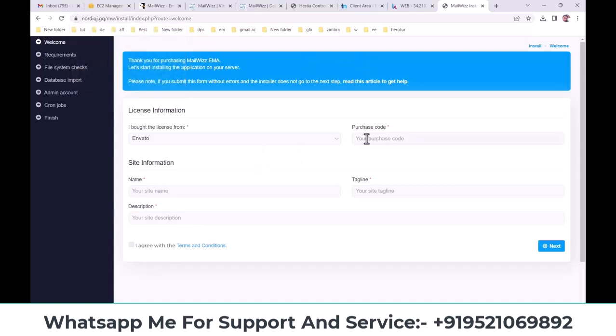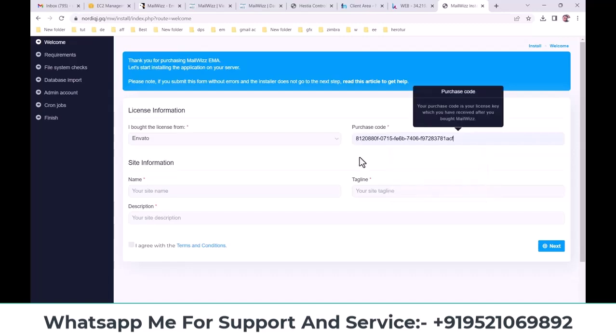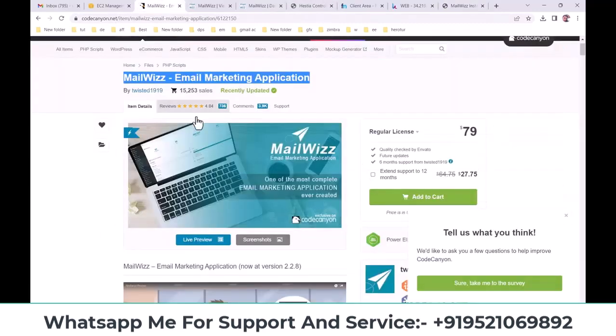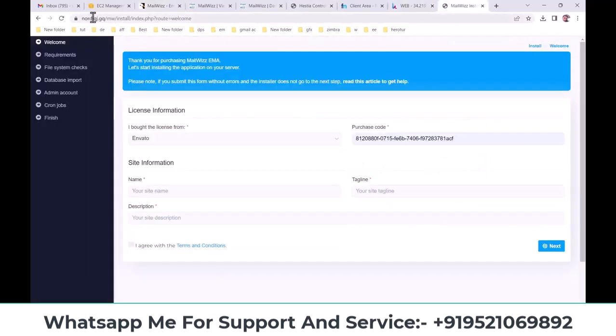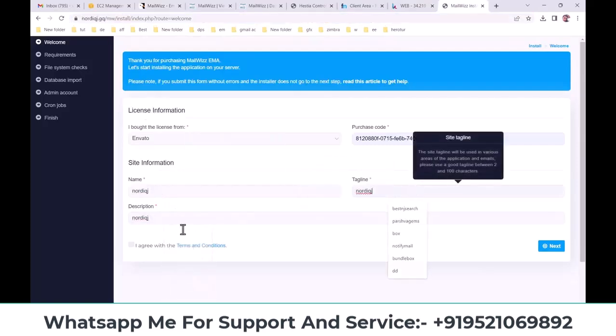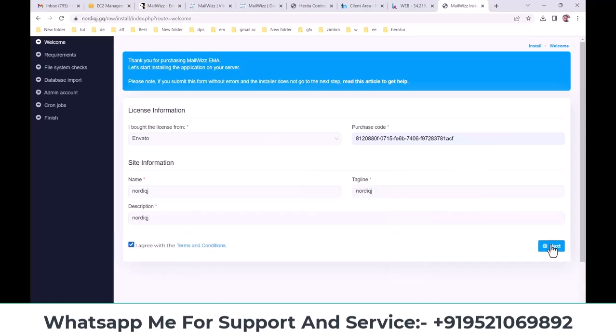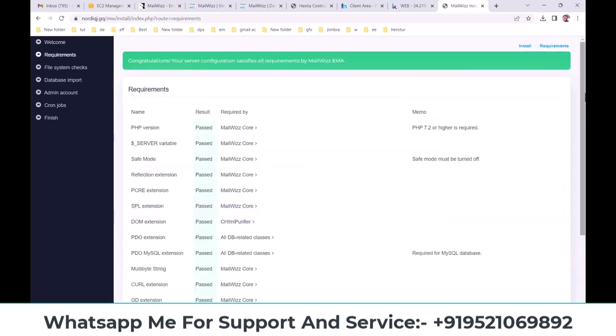After that, you have to add your purchase code here, so I put mine. If you buy from here, you will also get a purchase code. I put the name of my domain and name and tag here. I click on next here and all these are coming up fine, so I click on next.